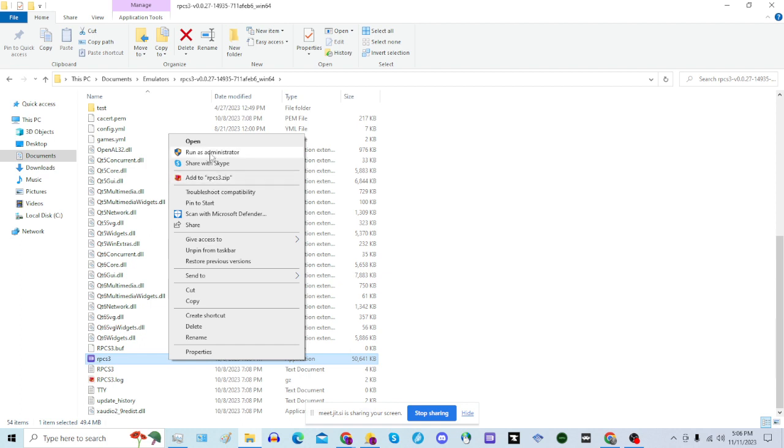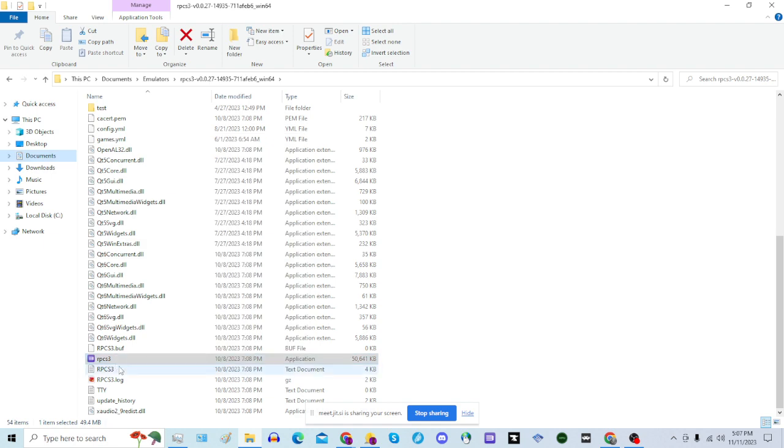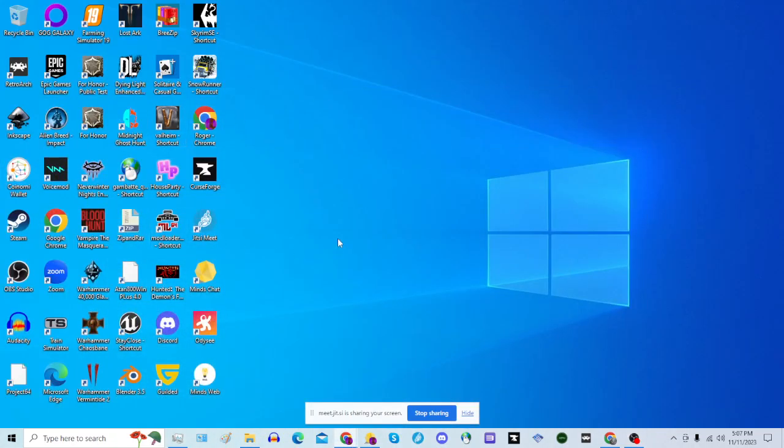You can run as administrator too if you want to, but I've never had to do it with this program, so it's up to you. I come up here and create a shortcut, and it'll pop down underneath this. Then I cut it and paste it here on the desktop. And down here you'll notice that I've got it right here on the bottom too.